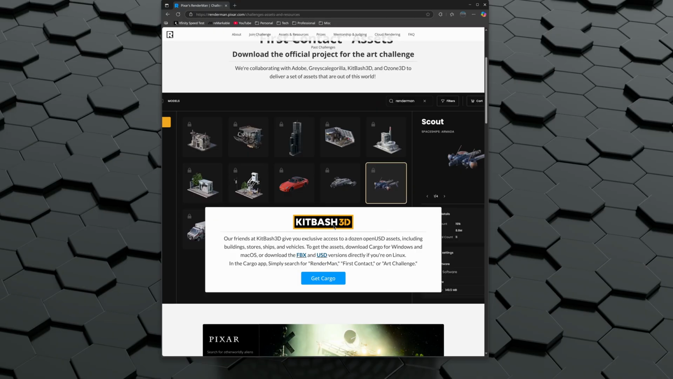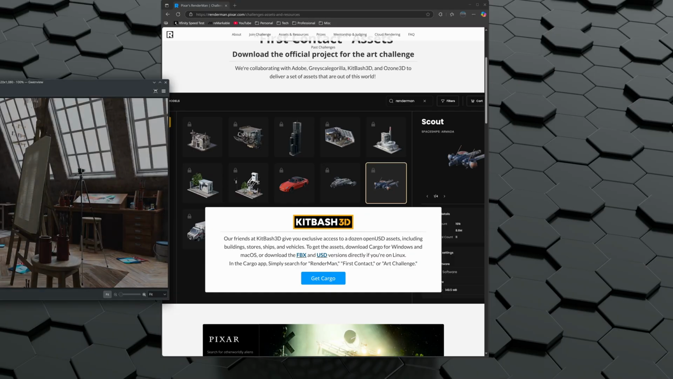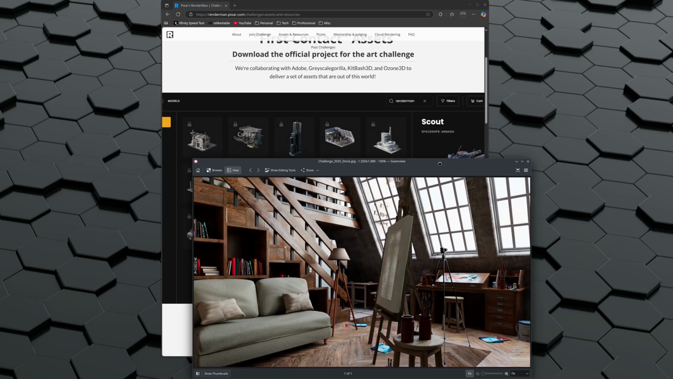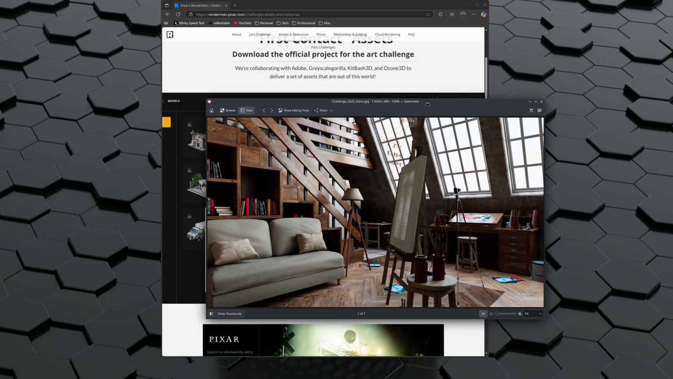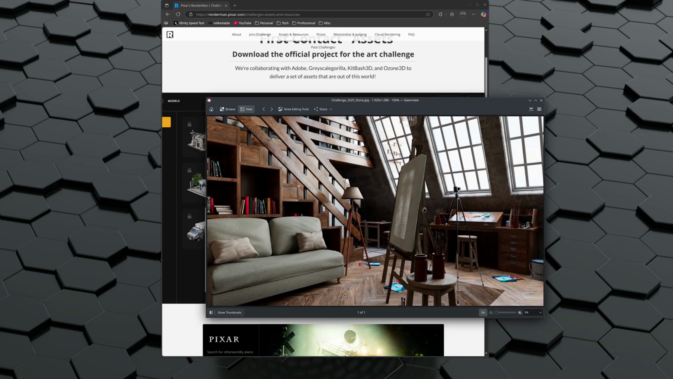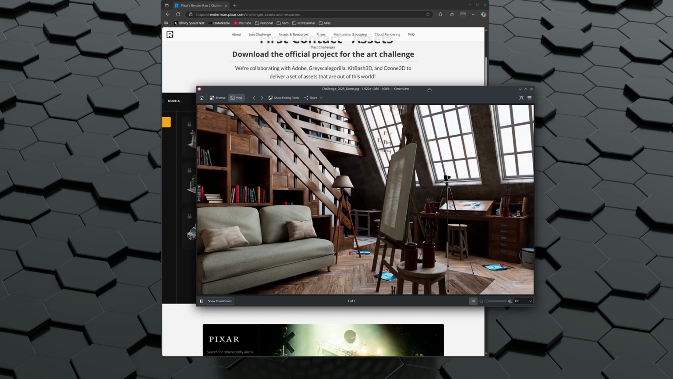The Kit Bash asset is awesome. I actually did a rendering with this asset, the studio asset. I think I can show you that real quick. Here it is. So that is this asset right here. It was already pre-configured, pre-shaded. I did camera and lighting, and that was it. These assets are pretty awesome this year.